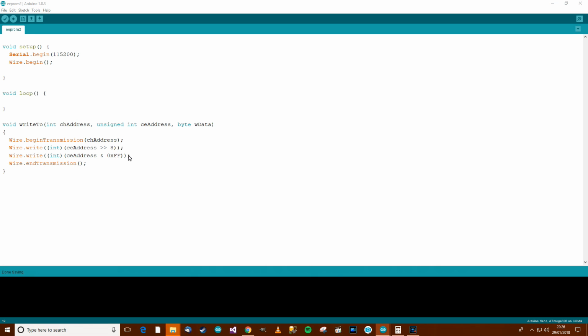Okay, so let's move on with the sketch now. So what have we done up to now? Wire.begin, right, so we've got the chip address, and we've got the address which we want to write the data to. So there's actually something else we need to do. We need to, of course, write the data. So wire.write the data.